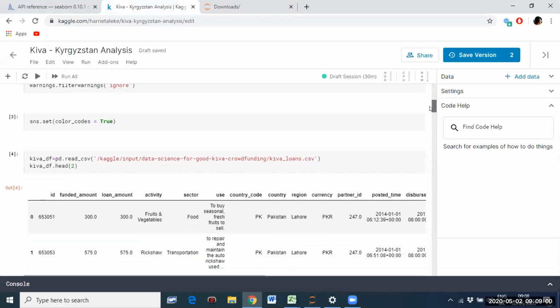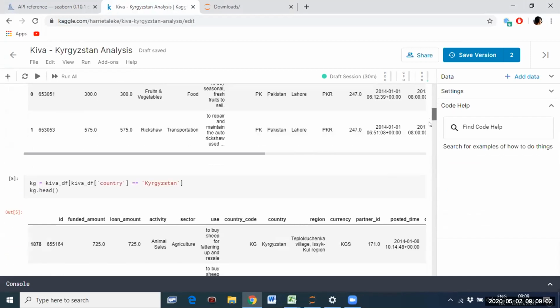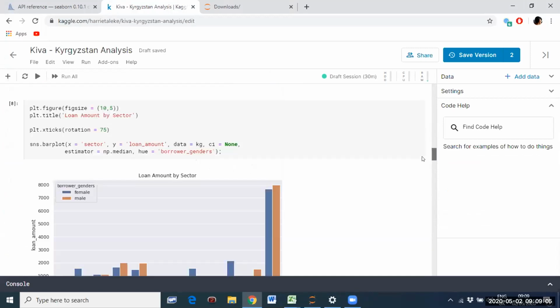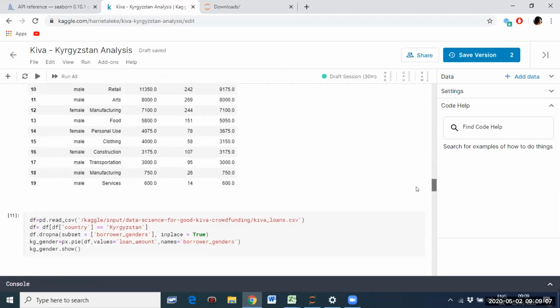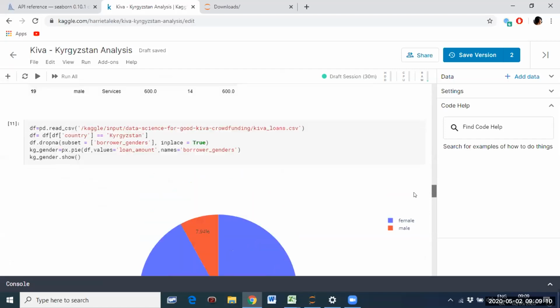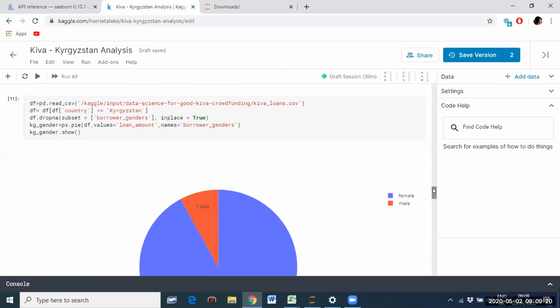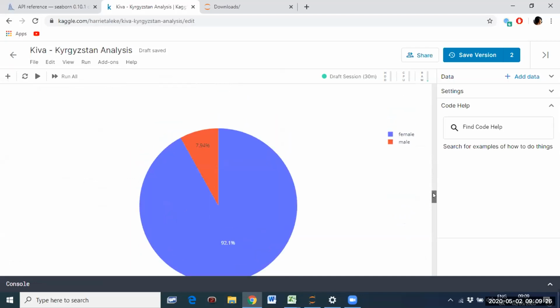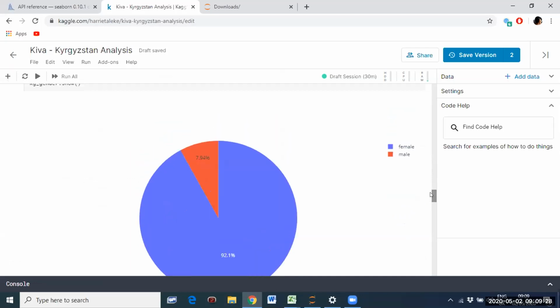So what I did differently was I tried out the pie charts. The first one was just to compare, with regards to the genders, who's taking more loans, and I found that 92% of the loans were actually being taken by the females in that country, which I found quite interesting because that was quite a big percentage as compared to the male population.